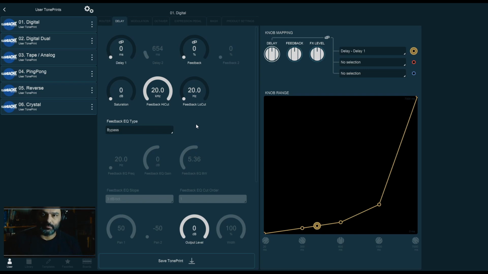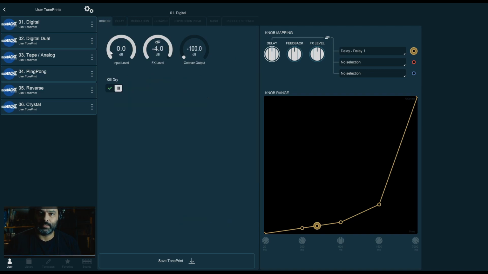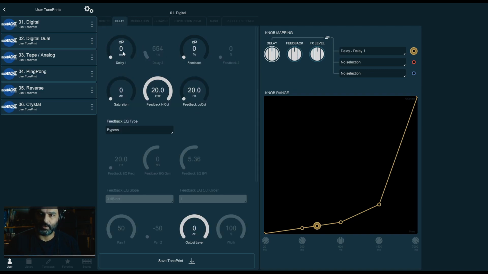Demonstrating this is relatively easy. I'm going to do the same thing again. So I'm going to kill my dry signal. I've got my delay at 0, my feedback is 0. So you're not listening to my dry sound. Be careful, this only applies to the feedback loop. I'll show that in a second. This is my guitar signal processed by the delay engine and the feedback loop.